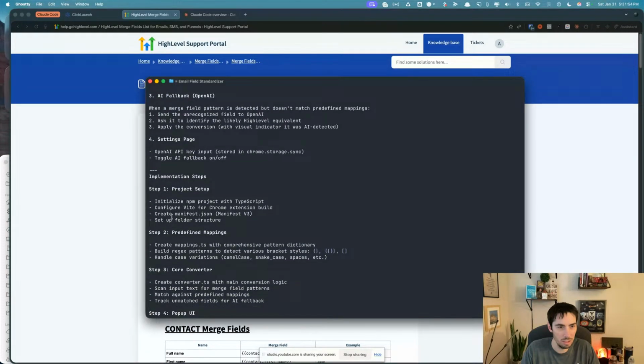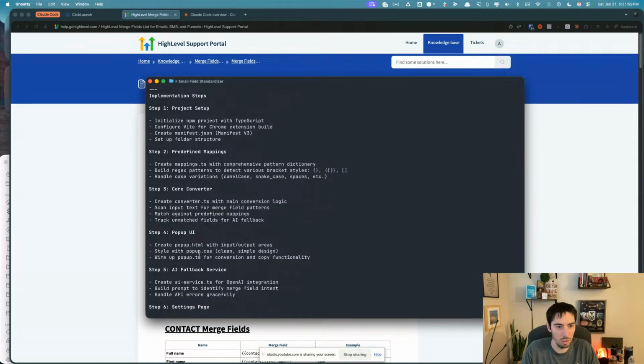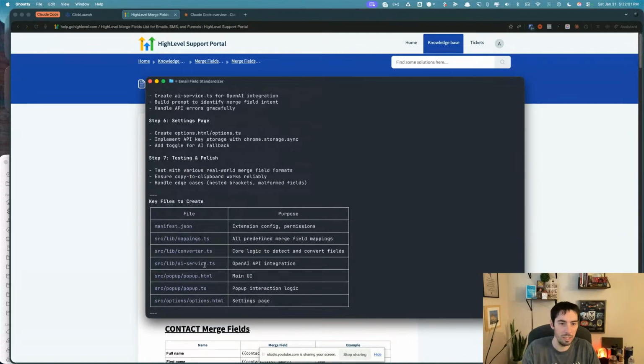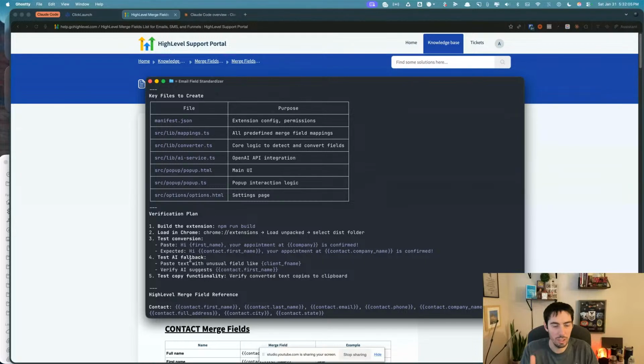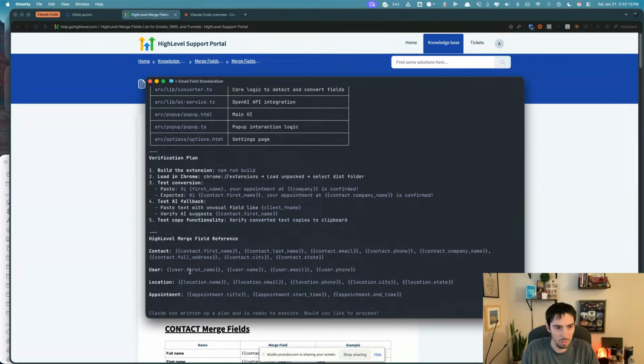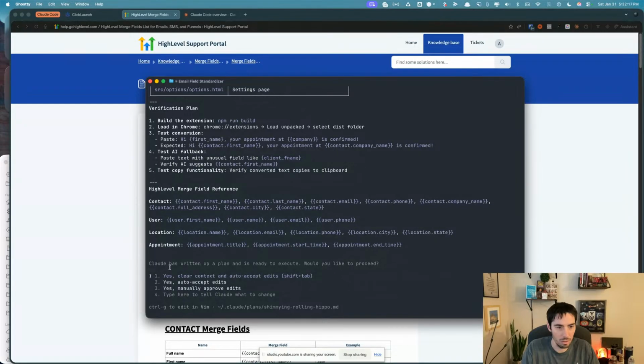Settings page. Step one, project setup. Step two, predefined mapping score. So see, it writes an entire plan in here, says exactly what it's going to do. And it's great to always do plan mode first to give it a good plan, which is always good in anything you're building, to have a plan first. Build the extension. Okay, so that looks good.